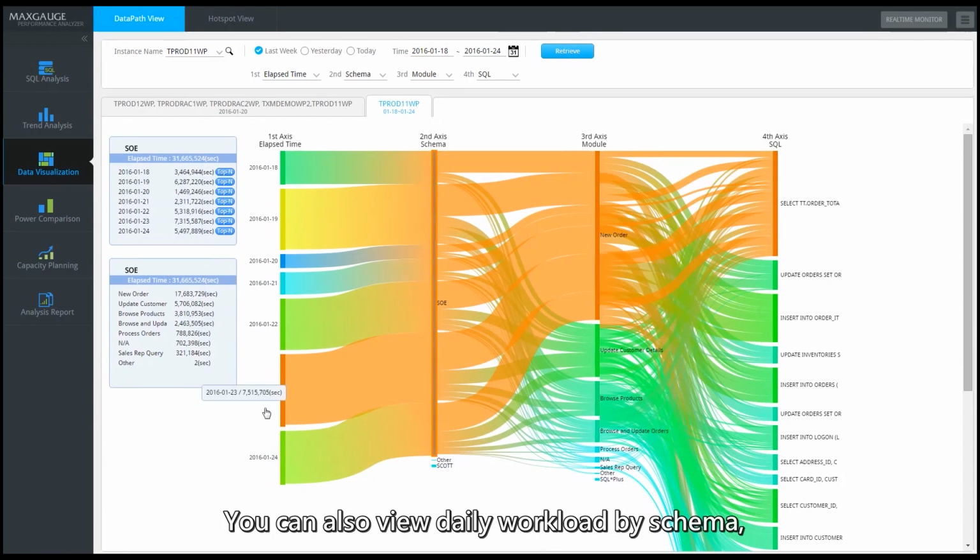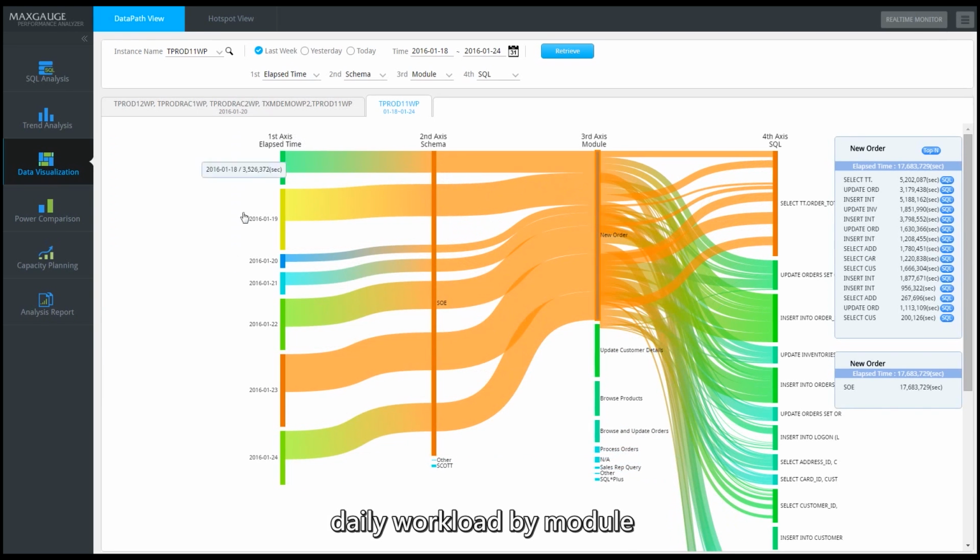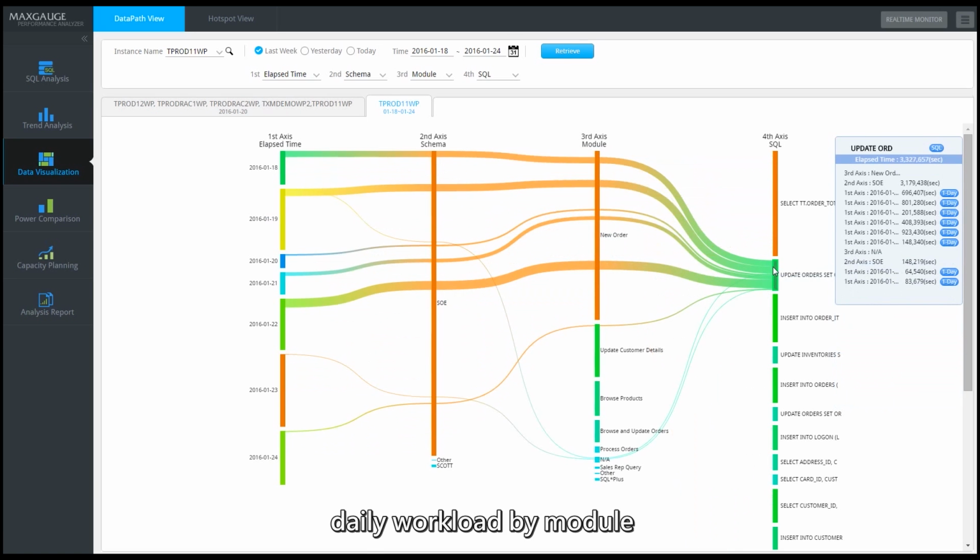You can also view daily workload by schema. Daily workload by module. And daily workload by SQL.